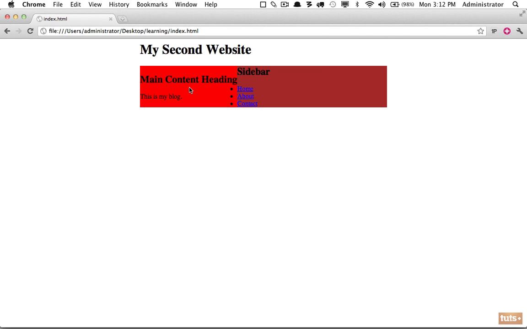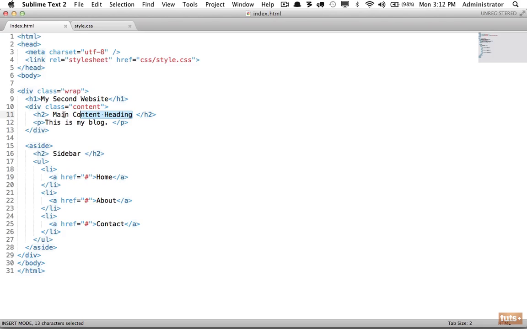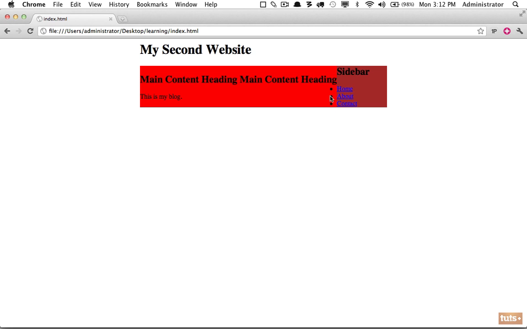Now, keep in mind, there is no dedicated width here. It's going to take up all available space that it requires. So for example, main content heading, watch what happens if we come back. And if I were to duplicate that to make a longer heading, it's going to take up all of that space as well. So that might be okay for you, but probably you want to have a very specific width.